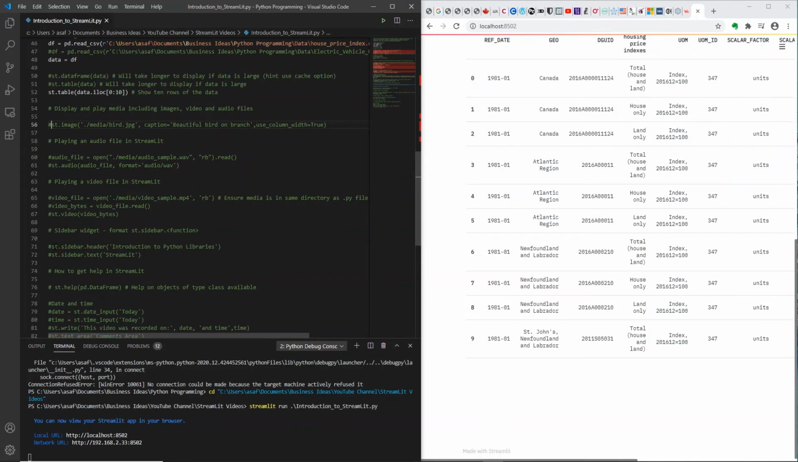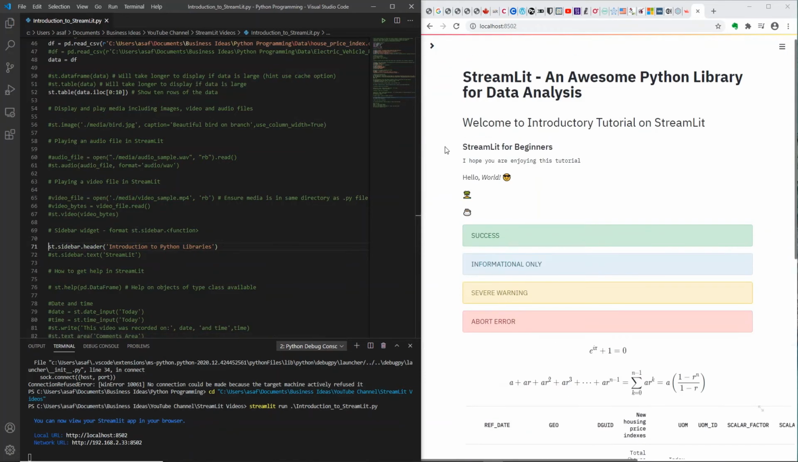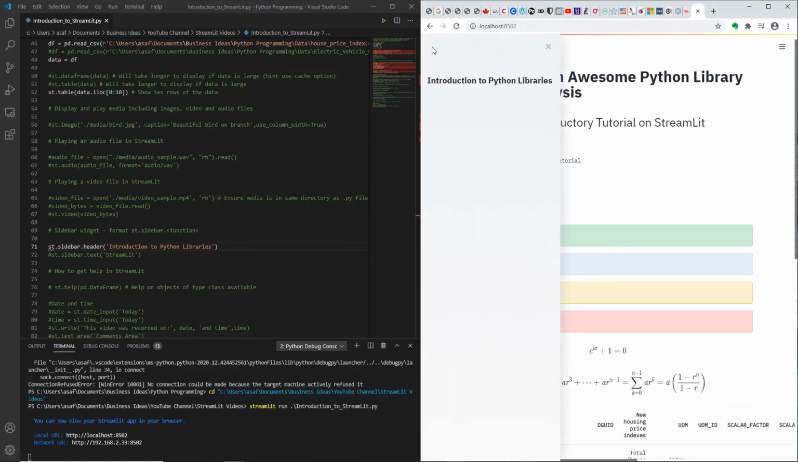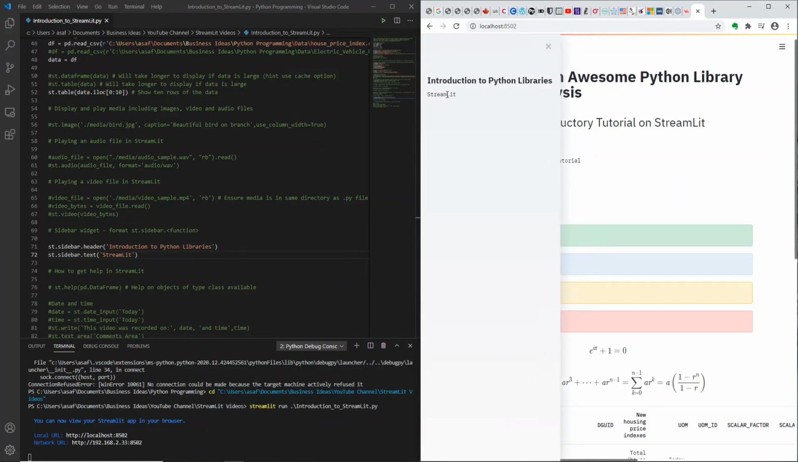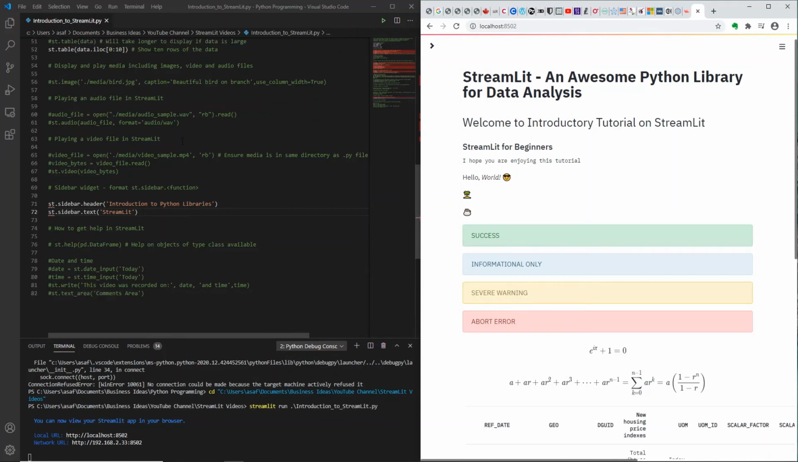Let's take a look at some widgets for formatting. So st.sidebar, let's run that, and as you can see, this appears on the left hand side. If I click that, it opens up introduction to Python libraries. Let me run the st.sidebar, and let me close that again, and if I open that again, you can see that I have that sidebar now coming up. Beautiful, amazing.